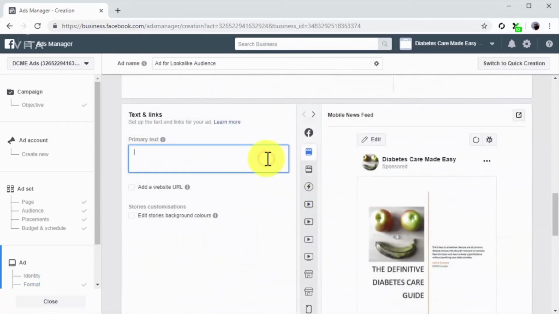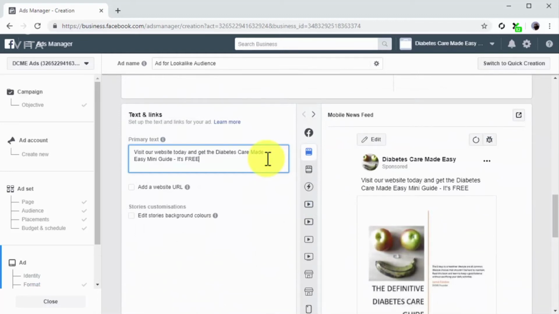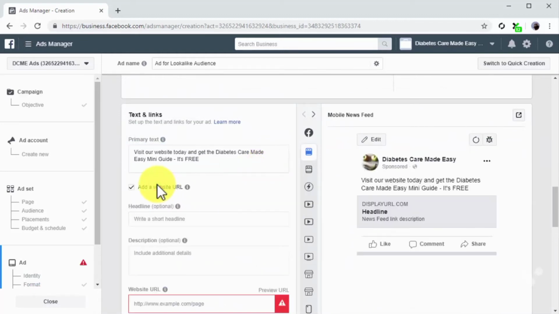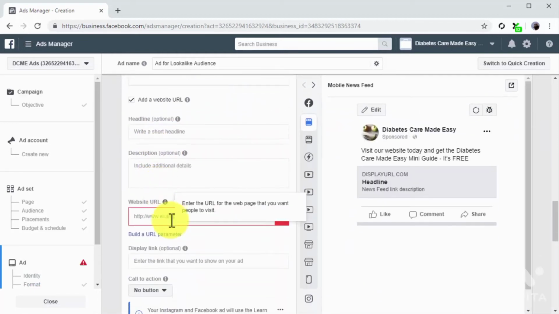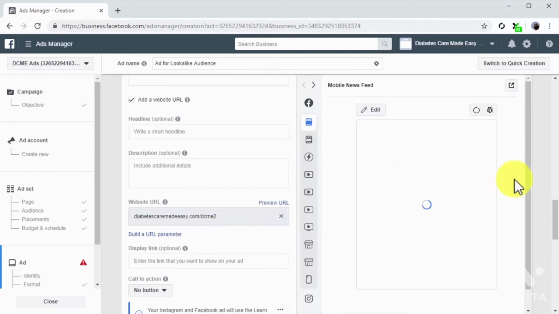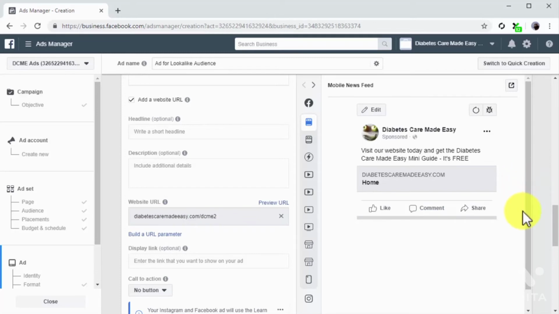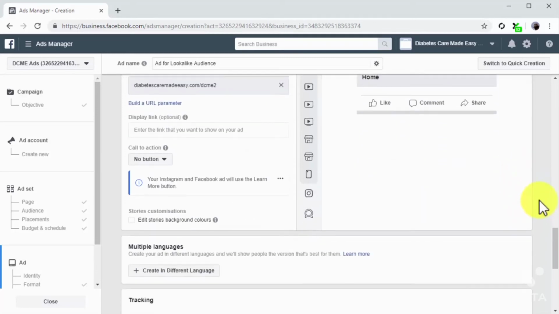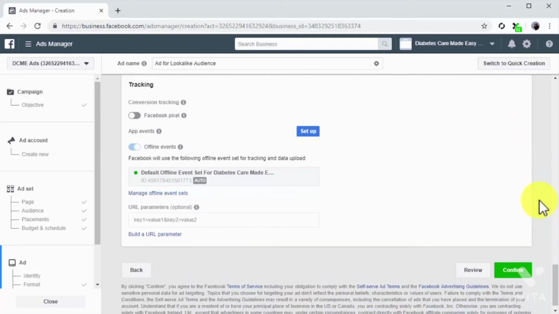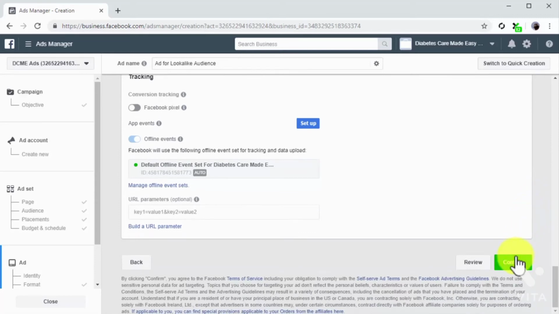Then enter your ad copy into the primary text field. Check the Add a Website URL box and enter your landing page URL into the website URL field. Now review your ad setup. Preview the ad creative in the ad preview window and then click on Confirm to launch the campaign. As you can see, this is actually the easiest way to create remarketing campaigns to retarget lookalike audiences.